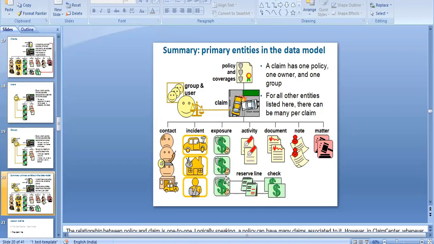Yes. And once the reserve line is created, all these things are connected. You can see here, incident is connected with exposure, exposure is connected with reserve lines, and reserve lines is created with check. So once everything is created, reserve line is created, exposure is created for each incident, then we need to create the check.